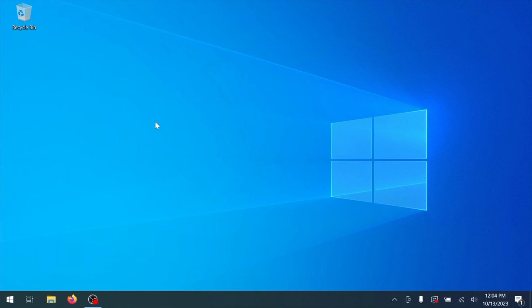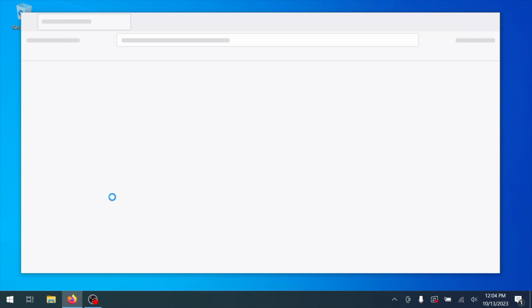Here is how you install the latest Arduino IDE on your Windows PC. First, start your favorite web browser. This can be Chrome, Firefox, Edge if you want to. Yeah, I will start Firefox.